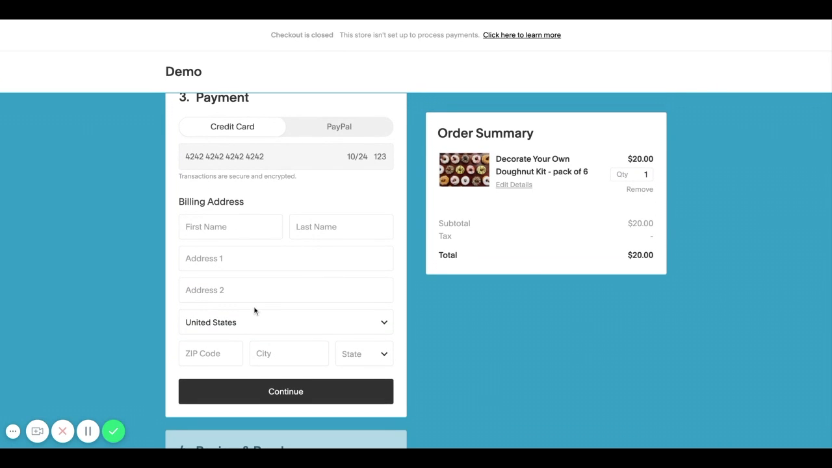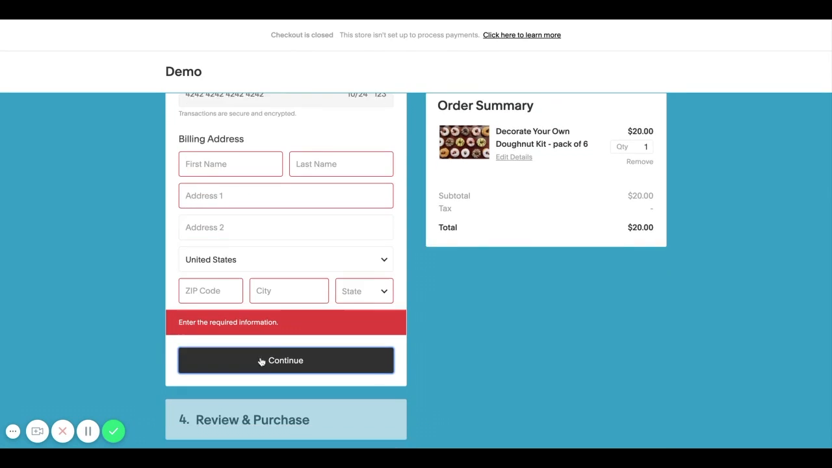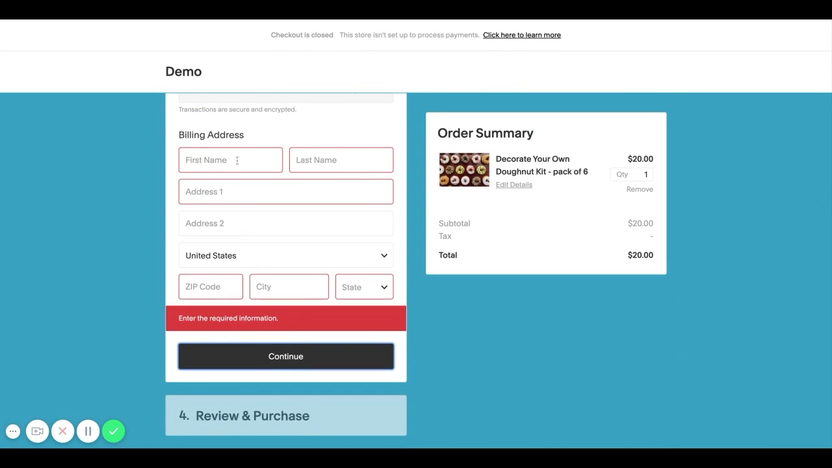You will enter in your payment information. Click continue. It's not letting me because I'm not entering in my payment info. And then click review and purchase.